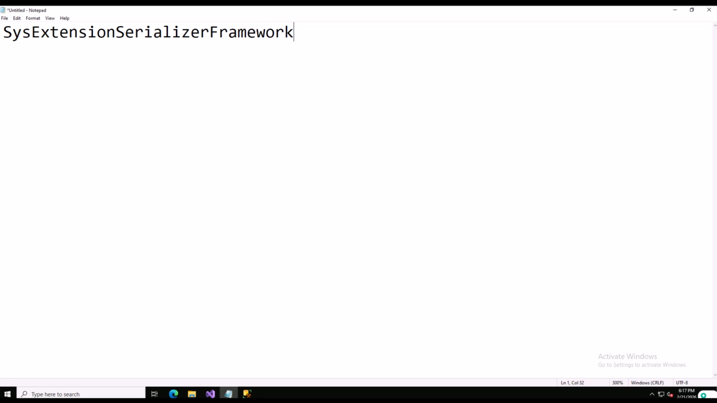Alright, so generally if you have your standard table and you want to add a lot of custom fields, then ideally the best practice is that you should use this SysExtensionSerializer framework. So first of all, let me tell you what we are going to do. We are going to focus on our custom table.